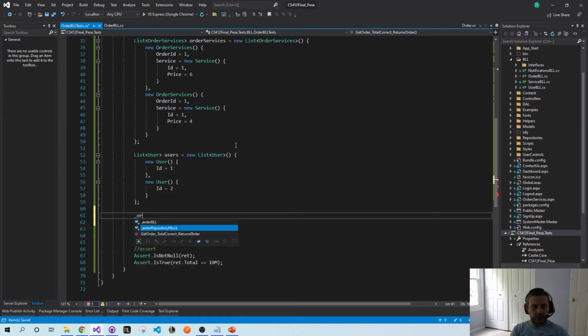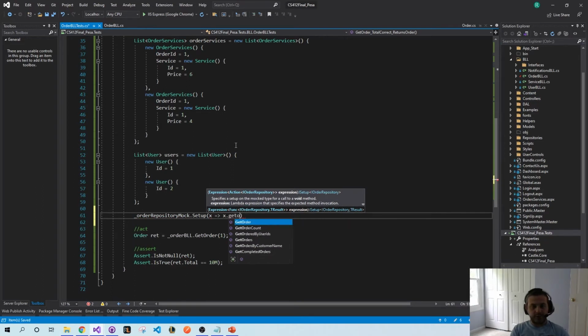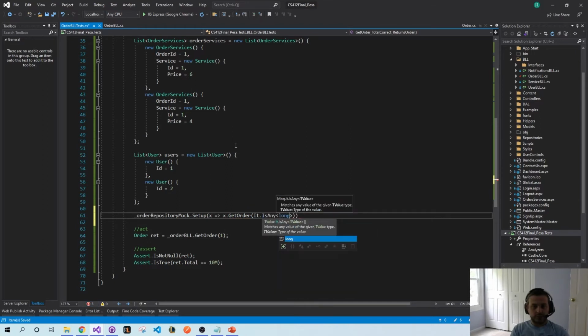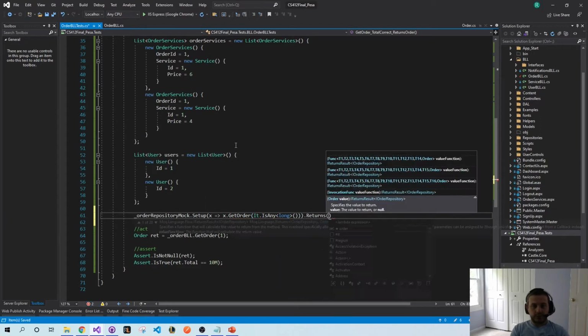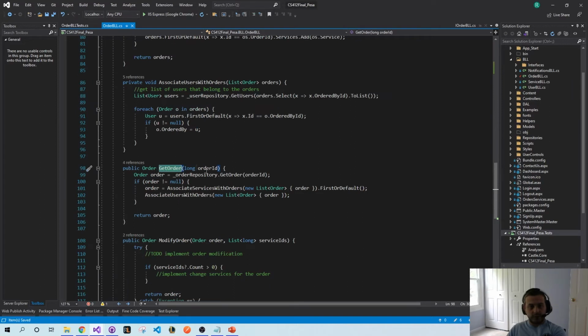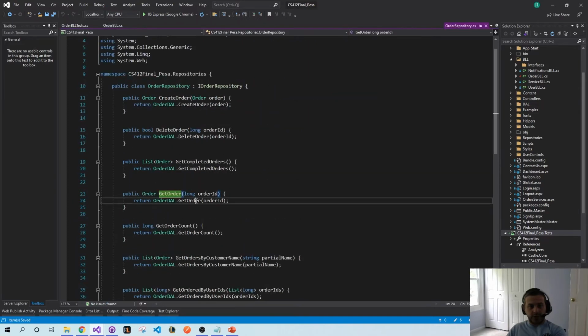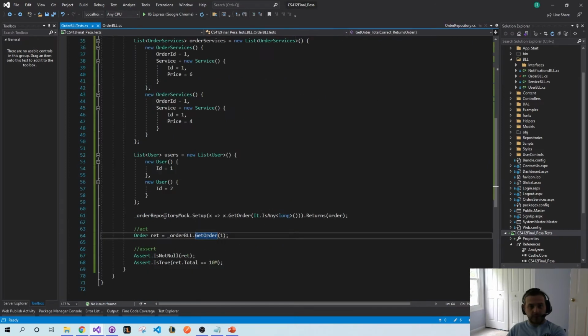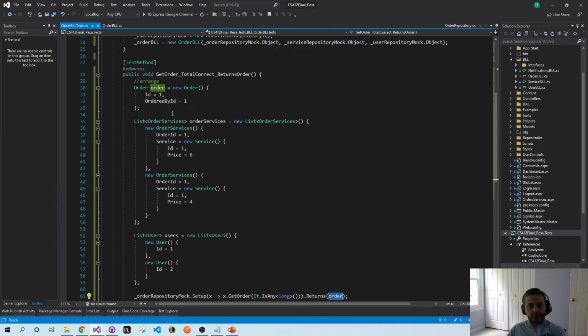So whenever the order repository, let's set this up. Whenever get order is called, I want it to return order. So whenever the get order function inside this order repository gets called, let's go into it. Whenever this gets called, don't even bother going into the database and looking for it, is what I'm saying. Whenever this gets called, return this order.